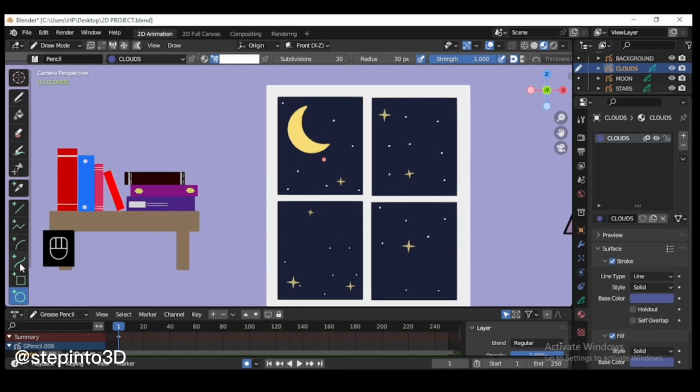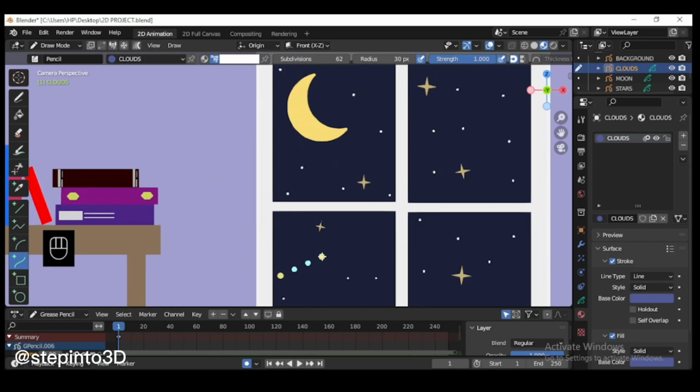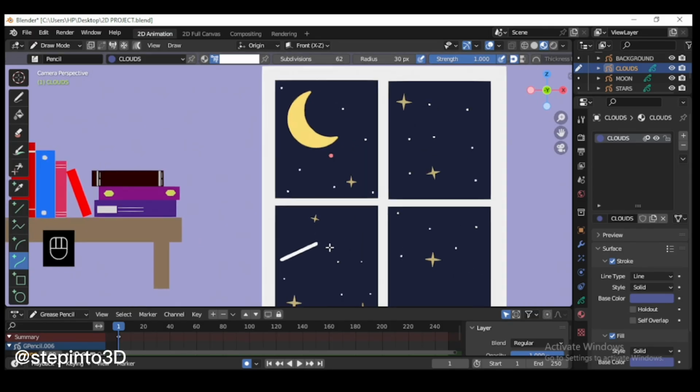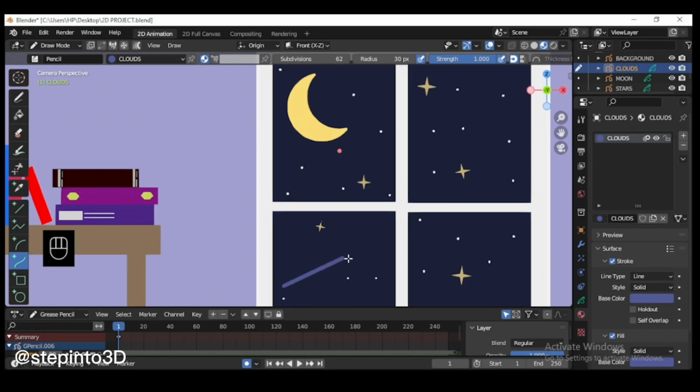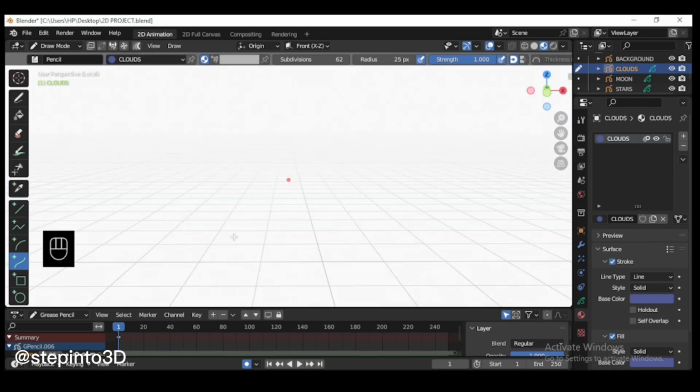Now we use the curve tool for this. So I'll draw a line and it's showing white because the color attribute is on. So turn it off and draw. Now press the slash key to isolate this and draw a stroke.